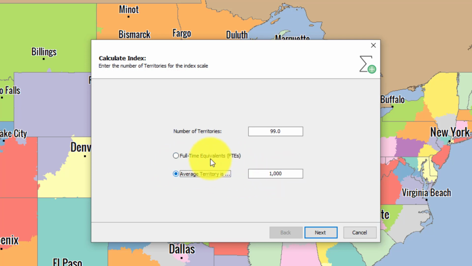But before you make a selection here, we need to type in the total number of territories that we plan to have in this file. And we need to do that first because the sales territory index will be created based on this total number of territories. So let's create this index for 100 territories.